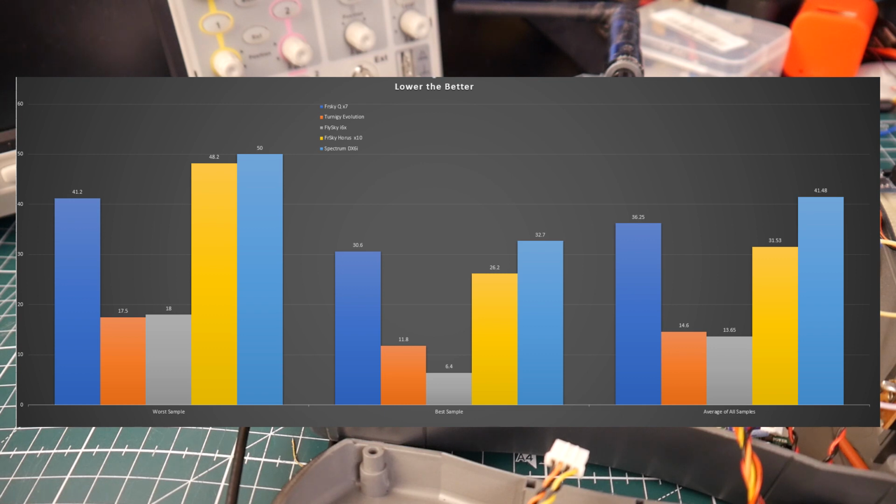So Spectrum was said to be faster, and on the first sample I had the worst result, which was 50 milliseconds. That was the worst sample I've gotten. And now if we see the FrSky Horus, the worst was 48.2, which is the one in yellow. So it is 2 milliseconds still faster than the Spectrum in the worst sample we're speaking about. And as you can see, Flysky and the Turnigy just absolutely annihilate both FrSky and Spectrum in latency, more than double, almost triple in some cases.